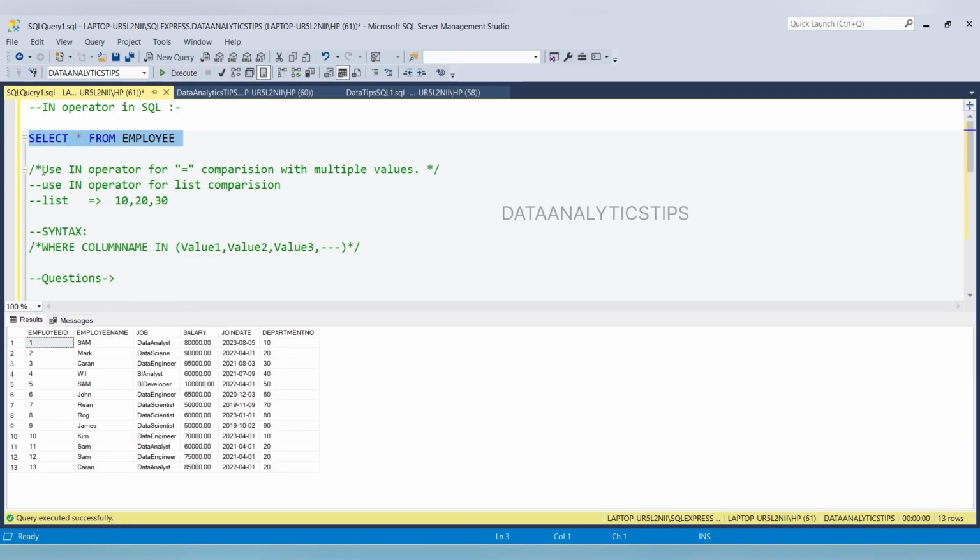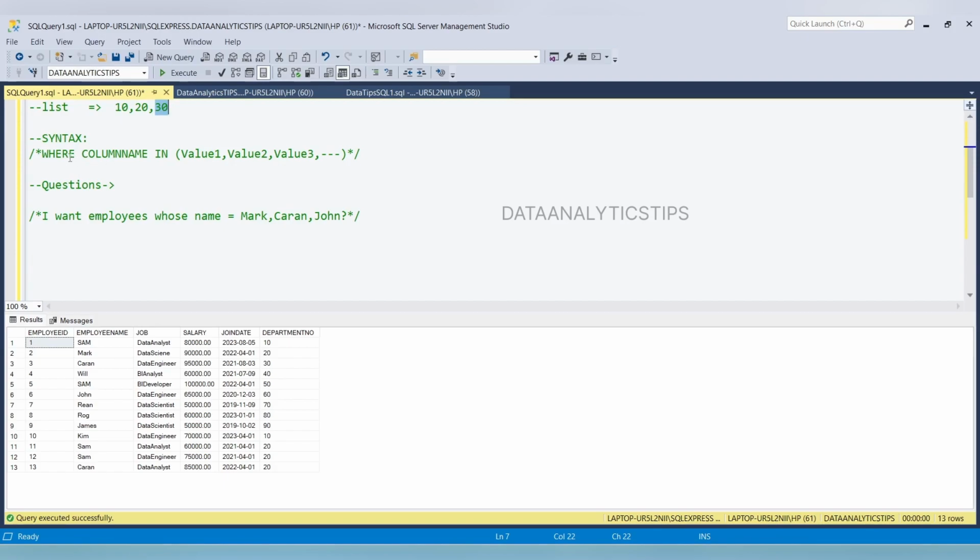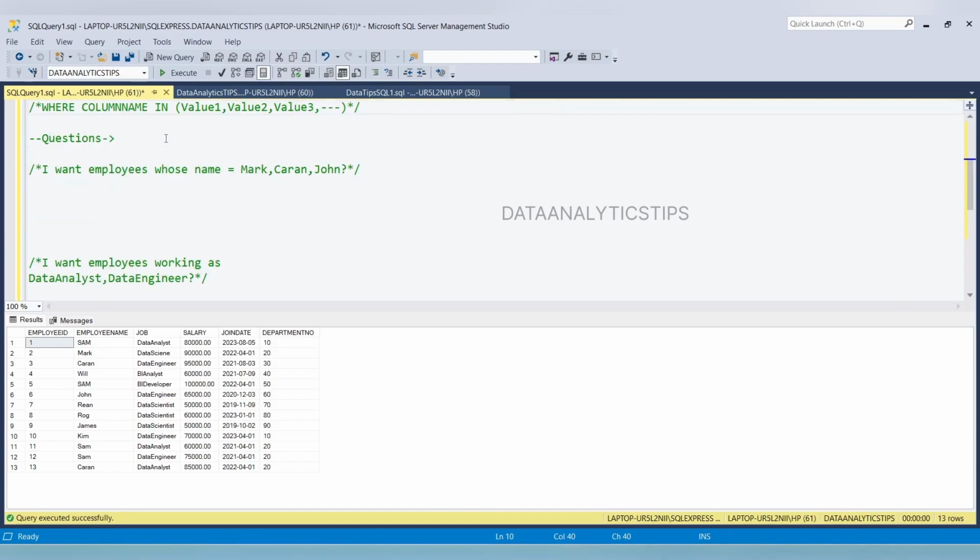So what is the use of the IN operator? The IN operator is basically used for comparison with multiple values, and it is also used for list comparison. Suppose we have a list like 10, 20, 30, so we can easily give it as IN, and in the brackets we can mention 10, 20, 30. So this is the syntax for the IN operator. There we can use the WHERE clause: where column name IN (value 1, value 2, value 3). Value 1 is 10, value 2 is 20, and value 3 is 30. So we can use it like that.